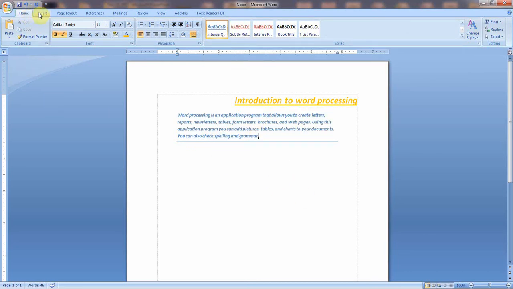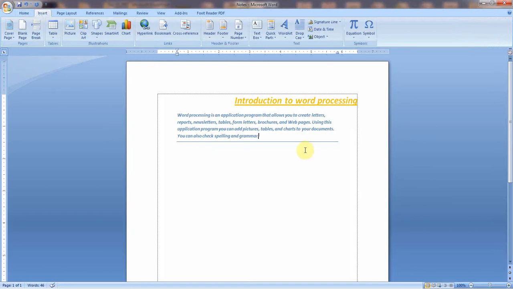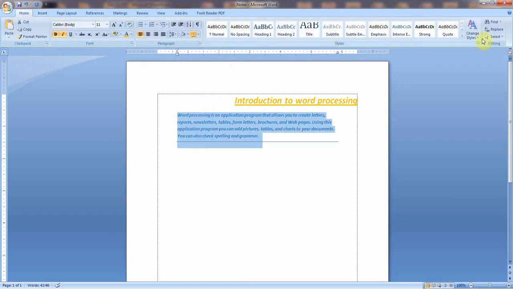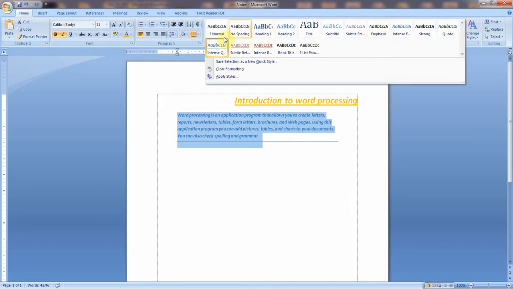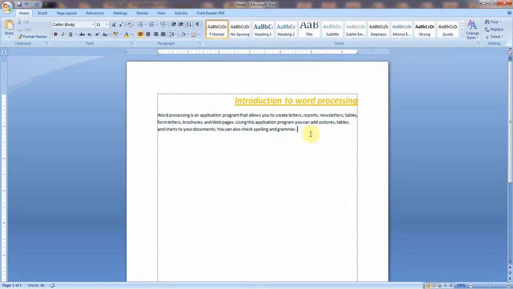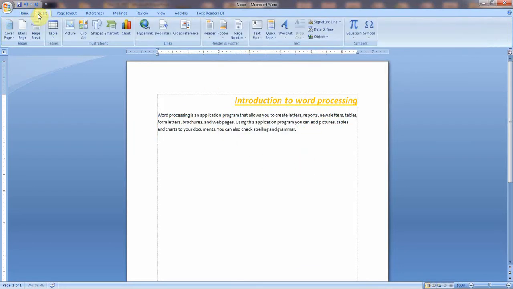Now let's see the next ribbon, that is insert. Insert, that means you can add something into the text. Here we have some sections: pages, tables, illustrations, links, header, footer, text and symbols. Now let's see the first one, that is pages.